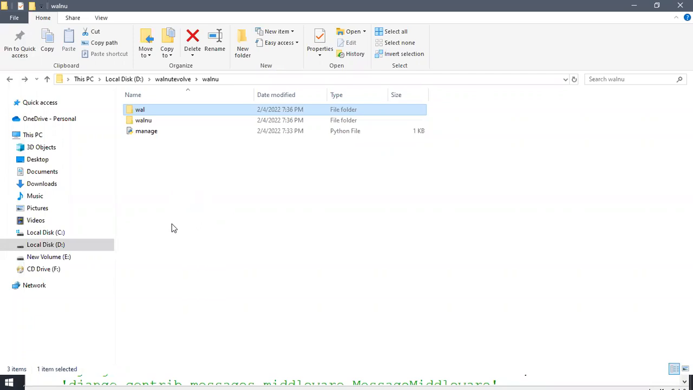Let's take an empty folder and keep that folder name template, right? This is my template folder name, and this is the template in which I'll create all my templates, inside that folder.